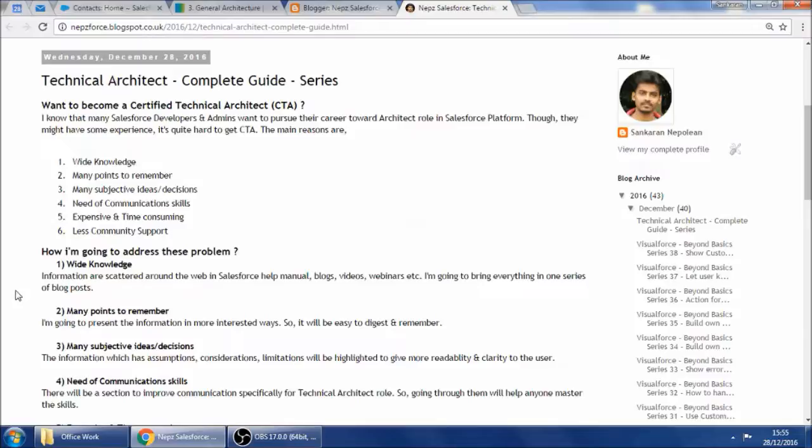So I think having one medium, either blog posts or a video series, is the proper thing, so that we can edit and collaborate with users. Even if something is wrong, we can always change it, rather than with a hard copy book. So I think this is the best platform. I've just kicked off this series, and let's see. I hope I will cover all the topics in the series, which will be a one-stop guide for becoming a certified technical architect.